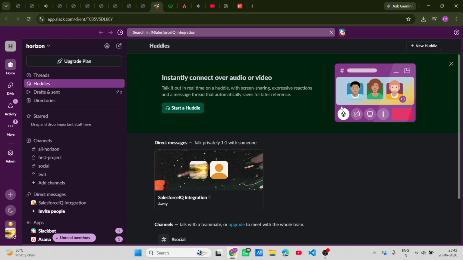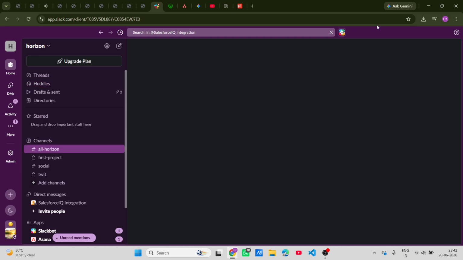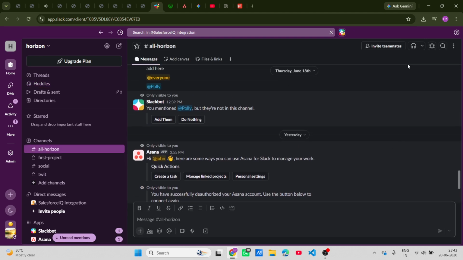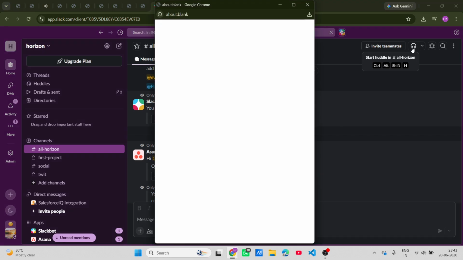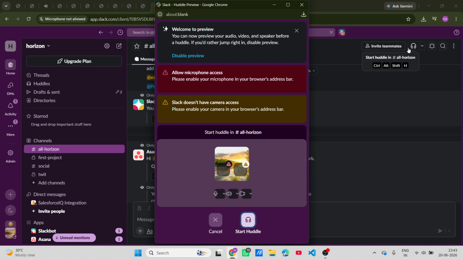Now, let's get started with how to create your very own huddle. First, open your Slack app and navigate to the text conversation you're having with a colleague. This could be in a direct message or within a channel. Once you're there, look at the top right corner of your chat window. You'll see a little headphones icon. Go ahead and click that icon. Voila! You've initiated a huddle.